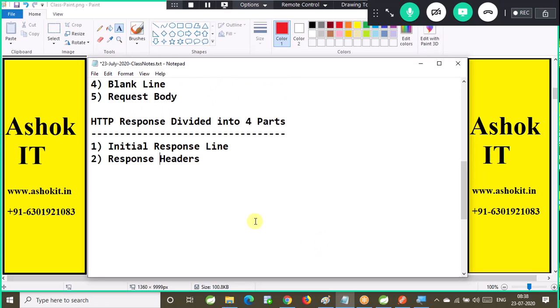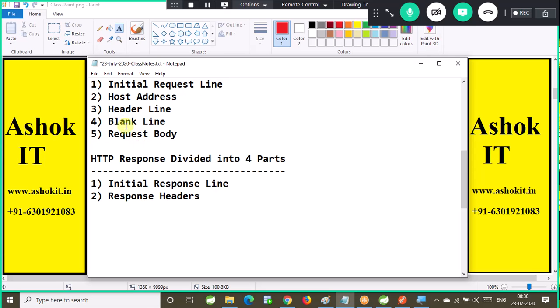Response headers will be available here, like the request headers. Here the host will not be available, sir. The client already sent the request to the server; the server will just send the response to the client. Then a blank line will be available, one blank line to differentiate the headers and the body.